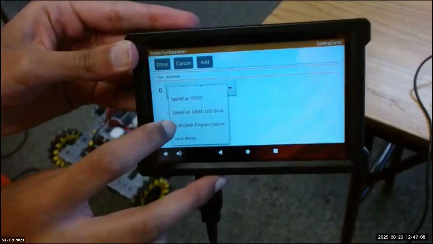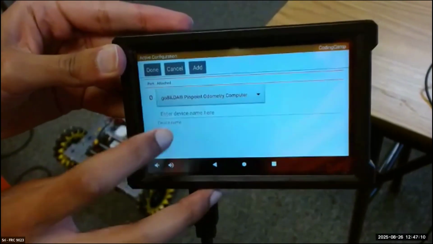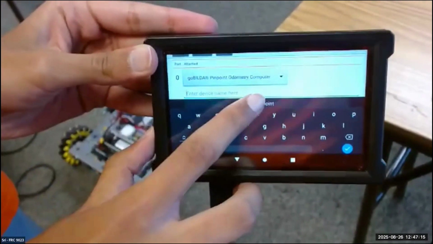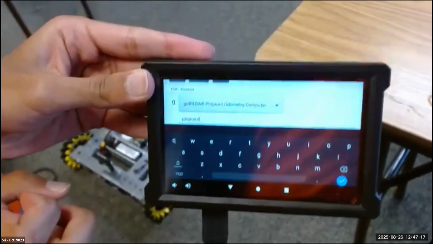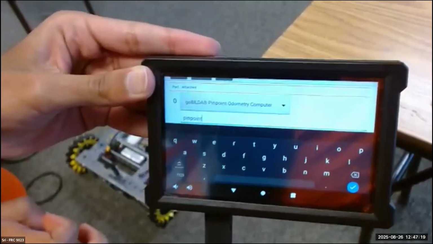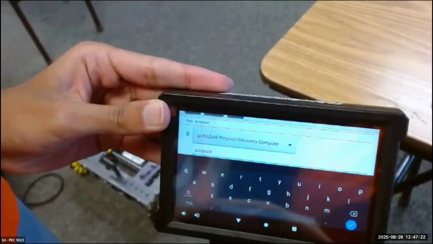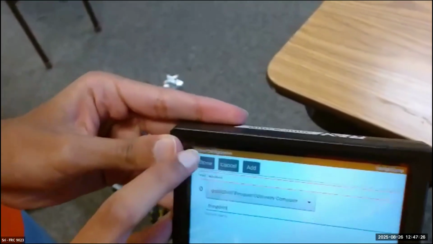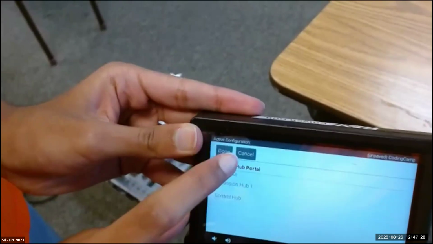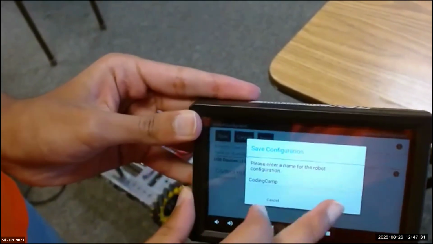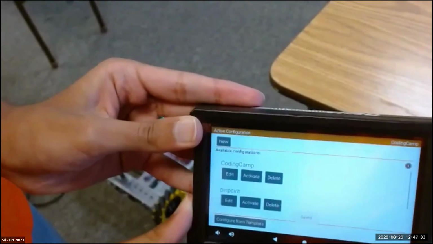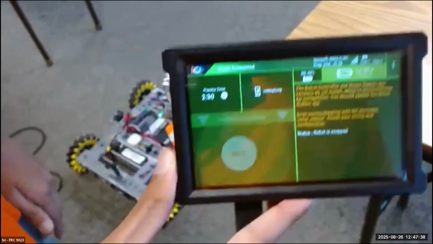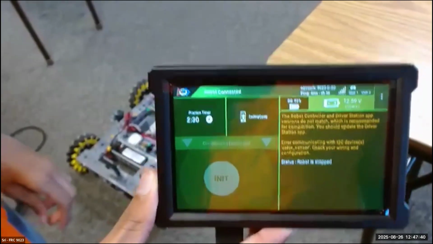It's running off the screen, but this is what we want: the GoBilda Pinpoint Odometry Computer. And if you remember from our code, this name, pinpoint, all lowercase, one word, is the name we assigned to the sensor when we got it from the hardware map. So we're going to use that same name here, and then just click done and save the configuration. All right.